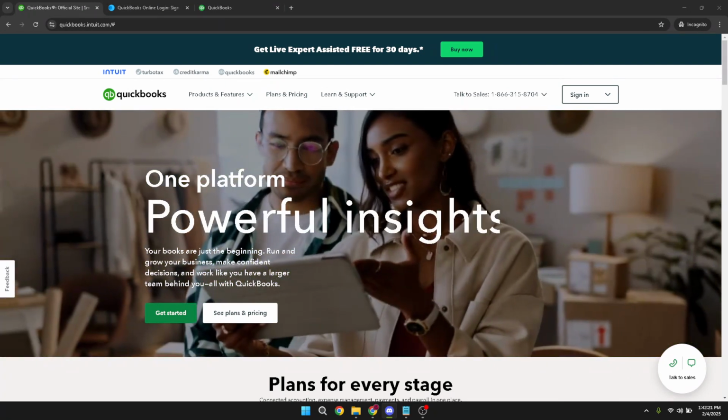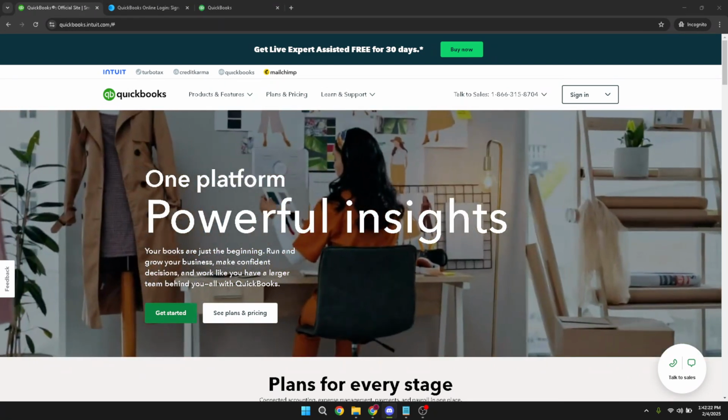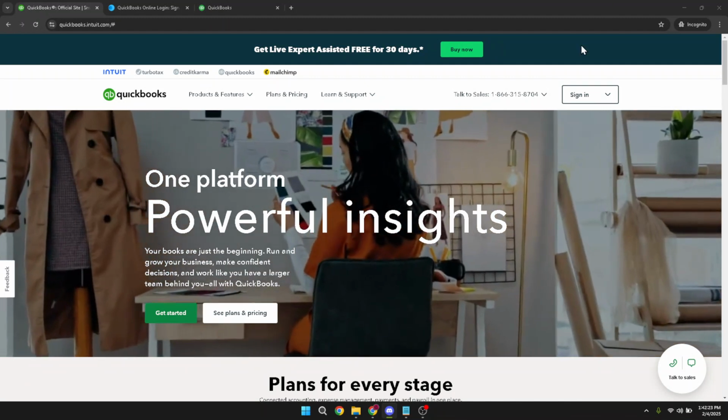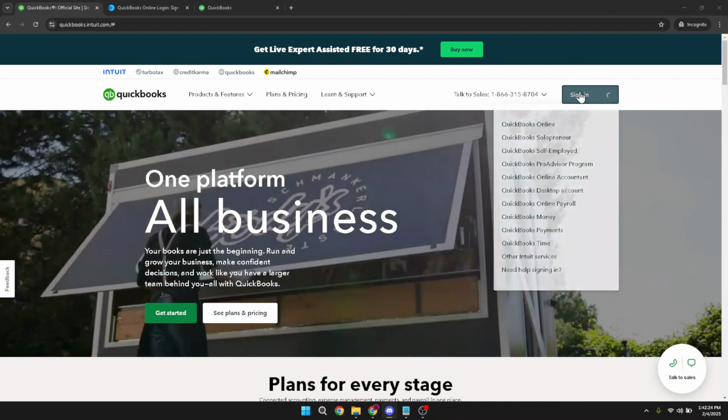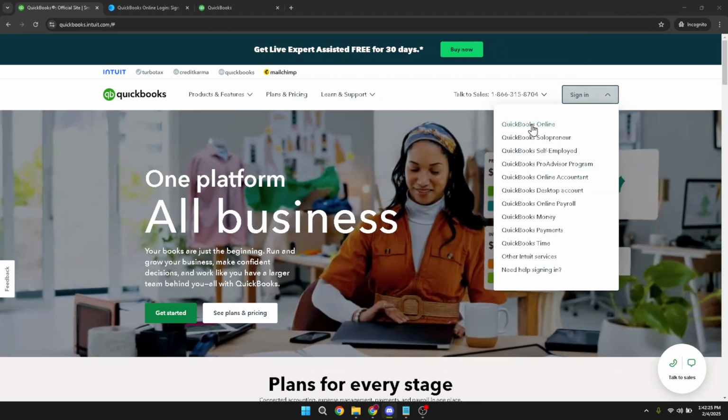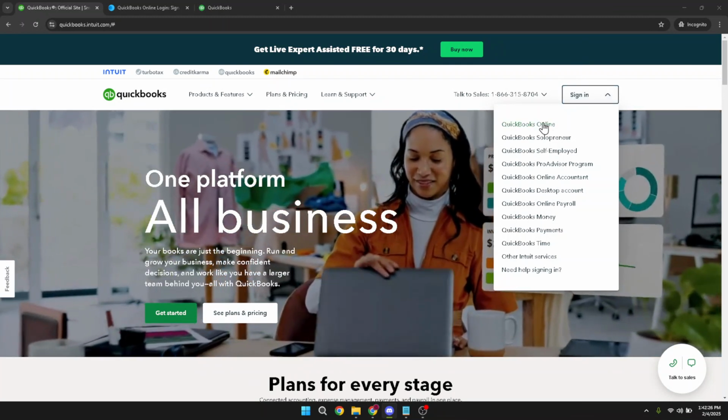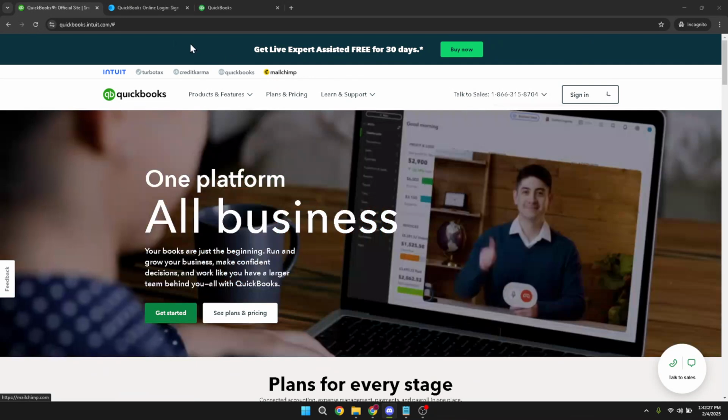Head over to the QuickBooks website and look for the Sign In button, which is usually found at the top right corner of the page. Click on it and then choose QuickBooks Online from the options presented. This step is crucial to access your account and begin the setup process.